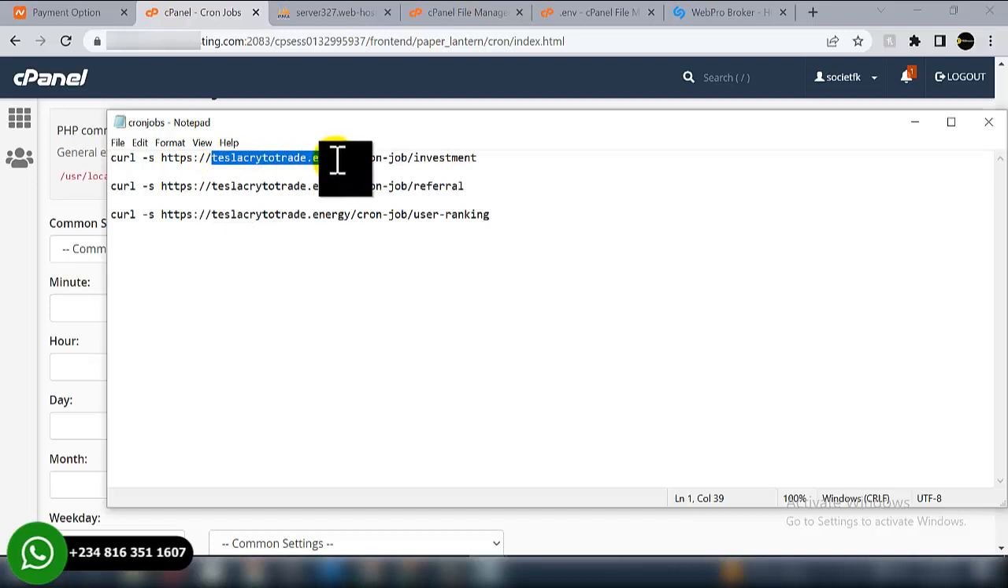I've changed it already. So you change this particular section to your website address, then you change this particular section to your website address too, then change this to your website address. Just remove this particular one. I'm using this one now because this is the domain name I'm using for this particular training. So you have to change everything to your own. Okay, then what I need to do now is that I will have to copy this first cron job.